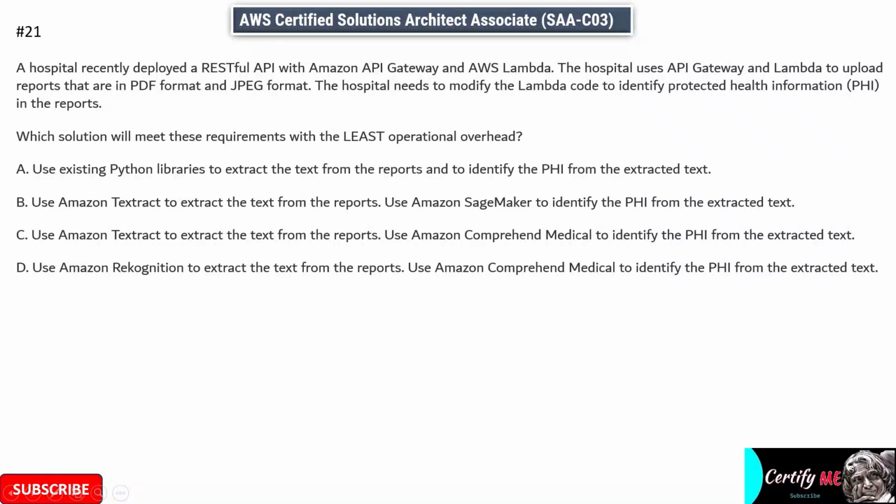Option A. Use existing Python libraries to extract the text from the reports and to identify the PHI from the extracted text. Option B. Use Amazon Textract to extract the text from the report. Use Amazon SageMaker to identify the PHI from the extracted text. Option C. Use Amazon Textract to extract the text from the reports. Use Amazon Comprehend Medical to identify the PHI from the extracted text. Option D. Use Amazon Rekognition to extract the text from the reports. Use Amazon Comprehend Medical to identify the PHI from the extracted text.